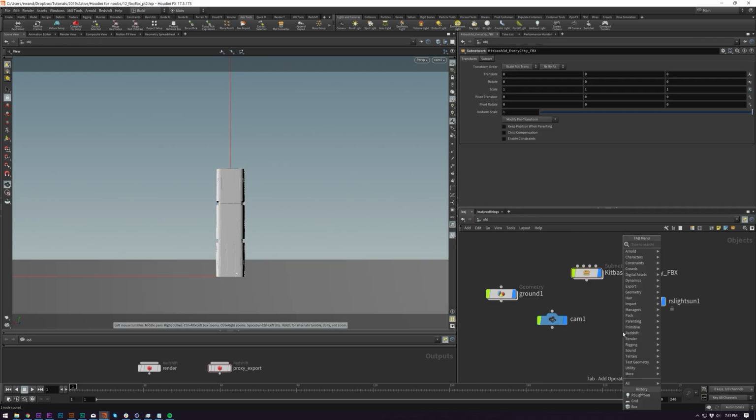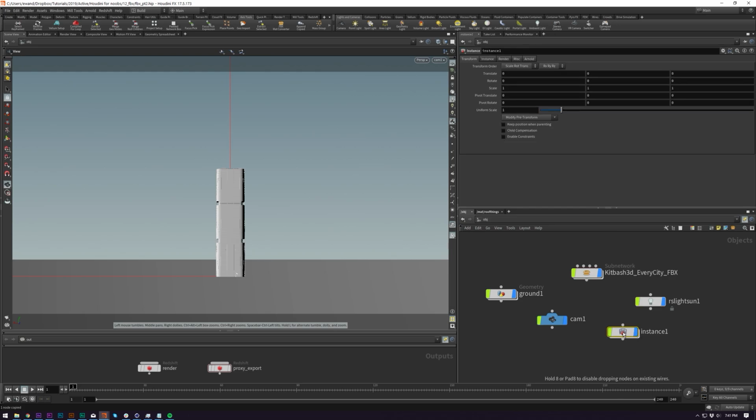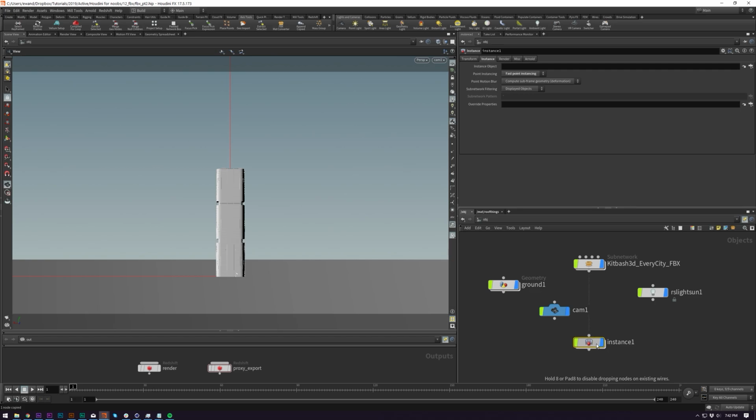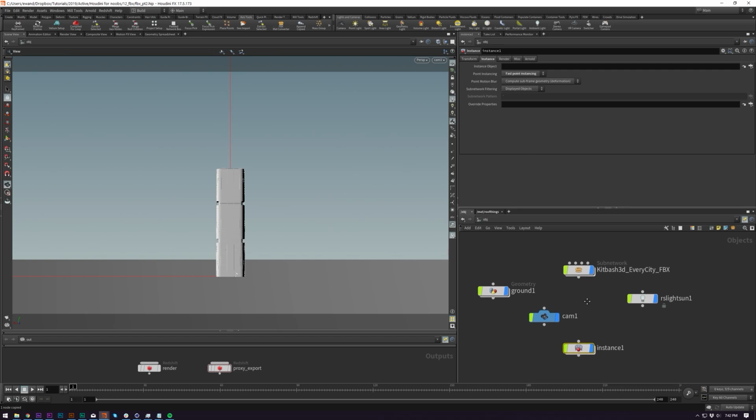I'm going to go up and put down an instance node. In Redshift, you don't actually need to use an instance node. You can use a geo node, but this is sort of the correct way to do it. I'm going to go to instance and fastpoint instancing to start off with. Arnold, as far as I'm aware, only supports fastpoint instancing for some reason. It's kind of weird. But Redshift is fine with everything.